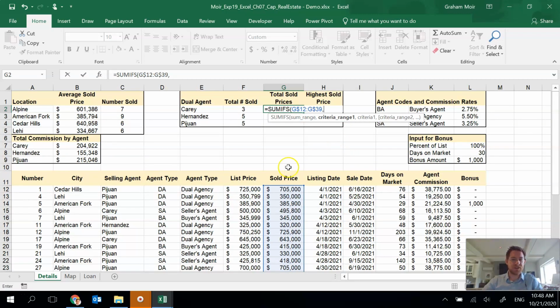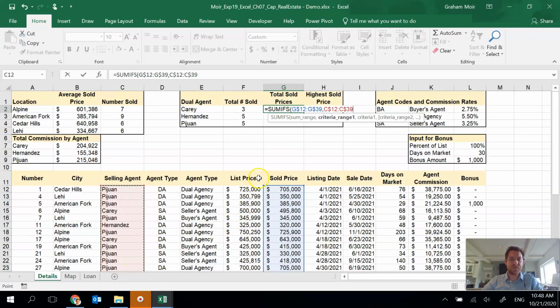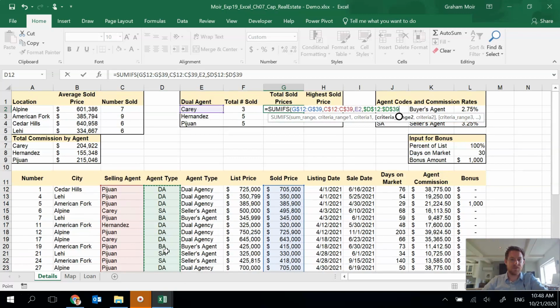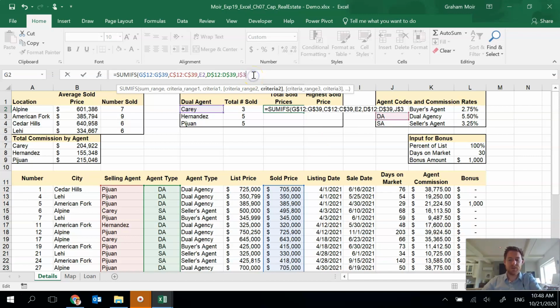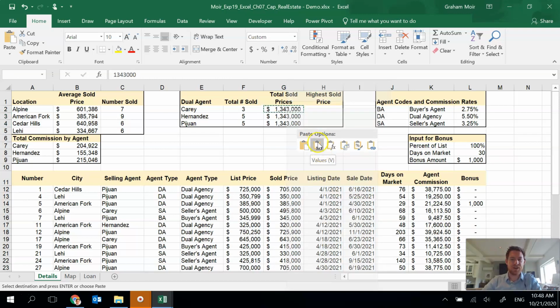And now we move into criteria. So first one is the selling agent is this person, so I have to pick my selling agent range here. Lock rows. Make sure it's Carry, so that's my criteria. Next, criteria range 2, agent type. So I need that range. Lock rows, and then make sure it's DA. So that's here. And I'm going to lock the row on that one as well. So that should now work. Yeah, 1.343 million.